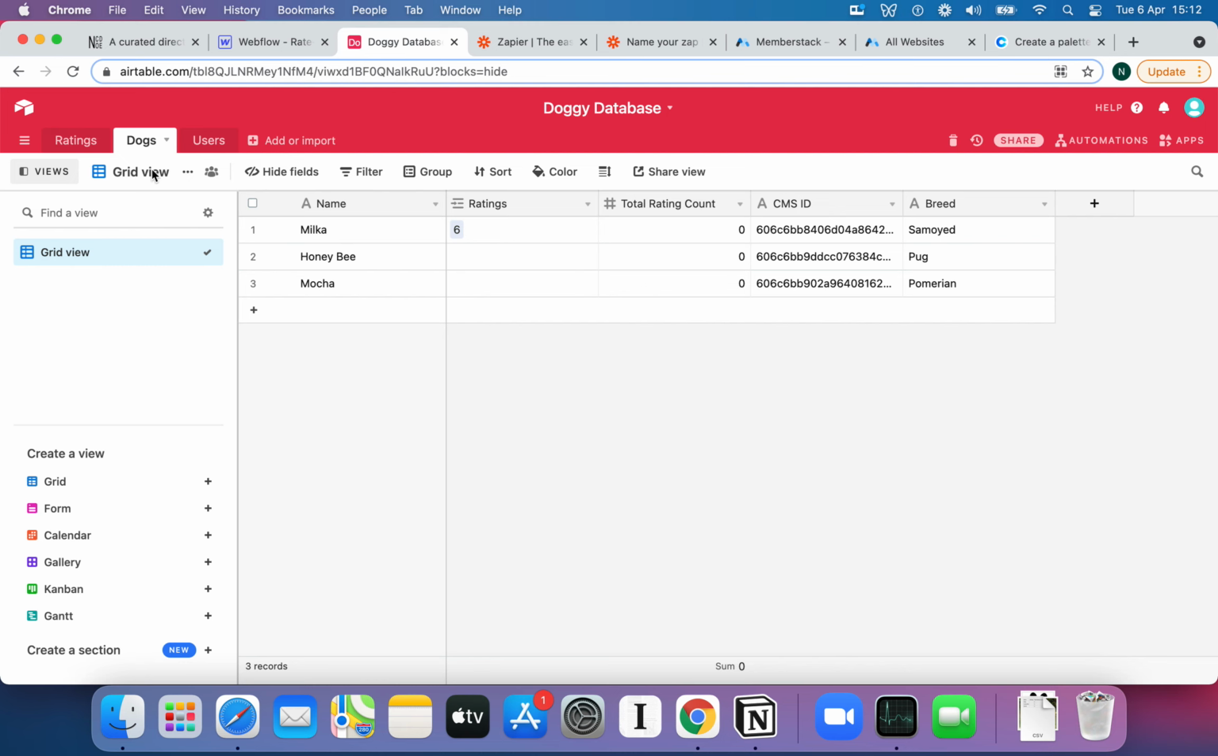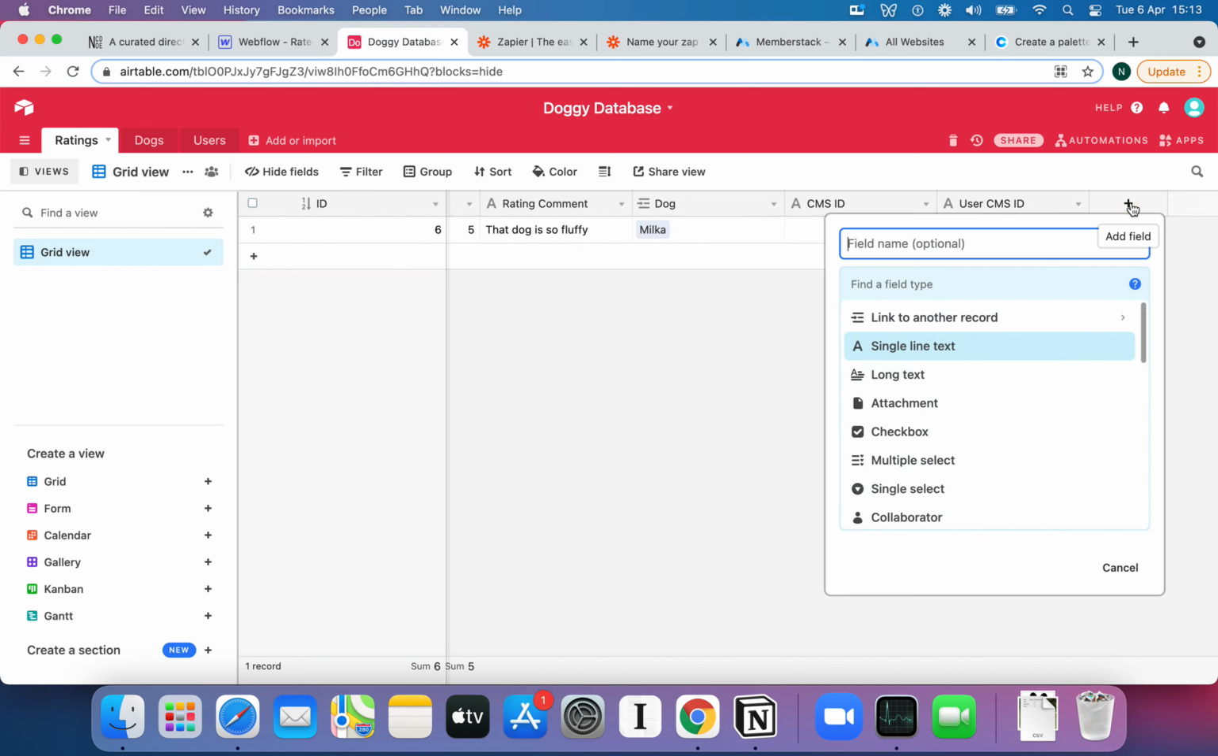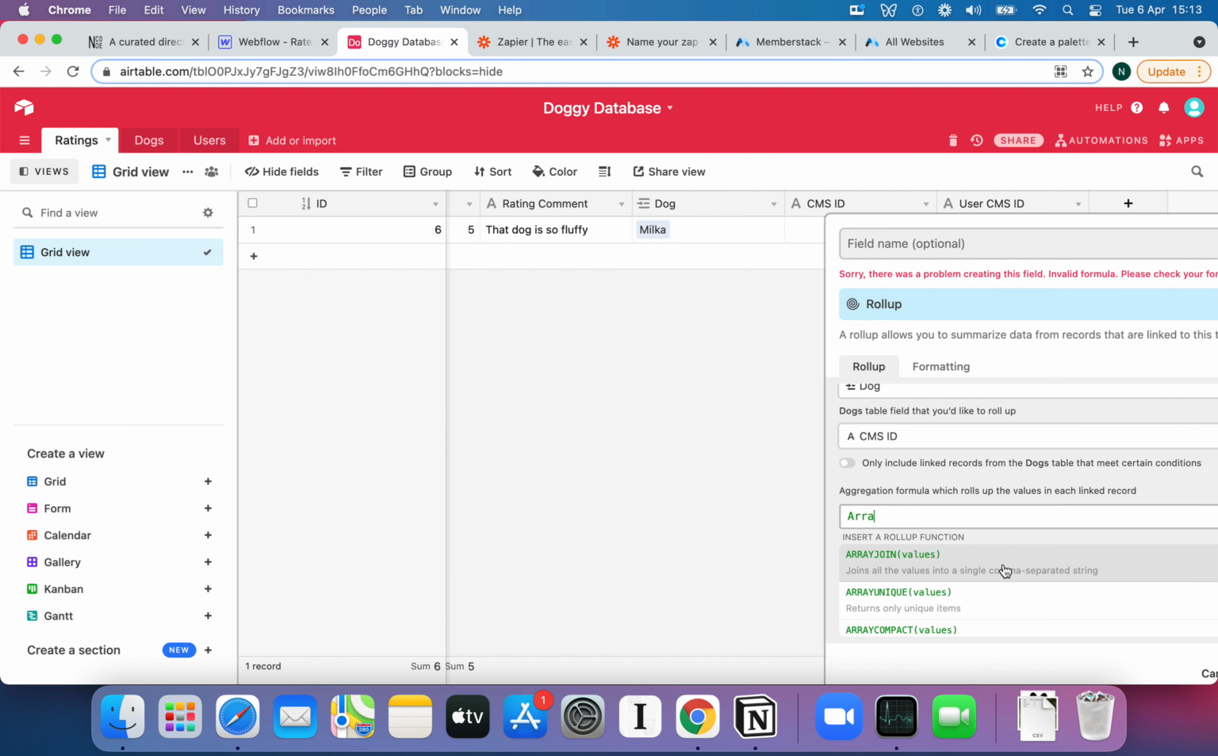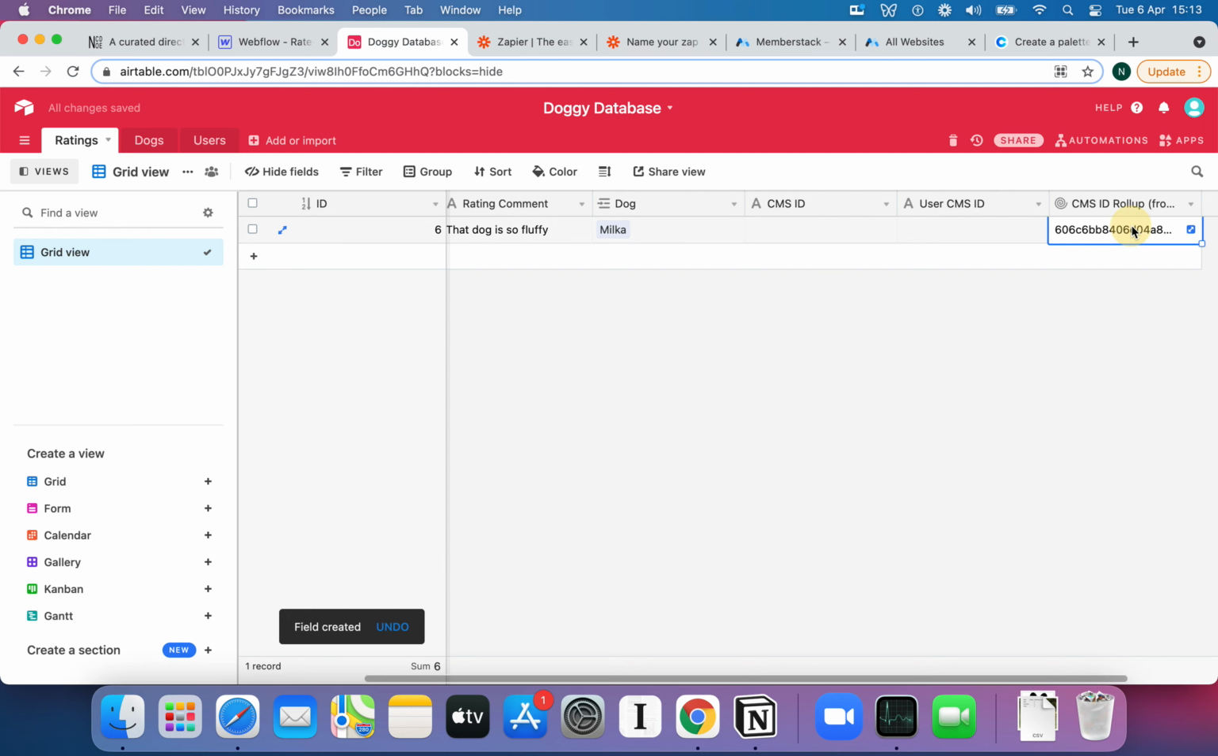But there's one other thing I just want to show you, and that is the use of a roll-up field. So one of the things that I can do here is, now that I've got this relationship to Milka, I can pull the ID of the Milka record through to this table as well. So by using a roll-up field and choosing a CMS ID, let me just show you what happens if I immediately create that field. Oops, I forgot to put a formula in. If I immediately put that in, and I put in array join, that's going to bring the field in there.